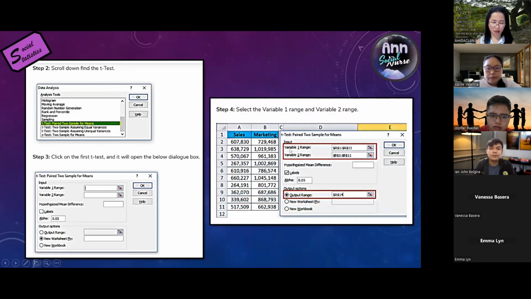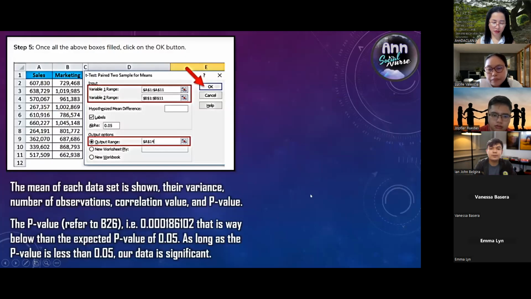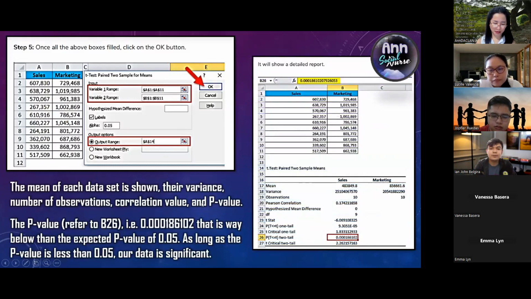So, okay. So just choose the range like that. And okay, the mean of each dataset is shown. Their variance, number of observations, correlations, value. So once you do this, you are going to see all this.